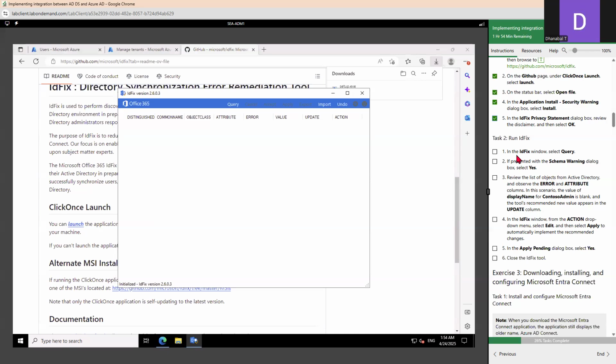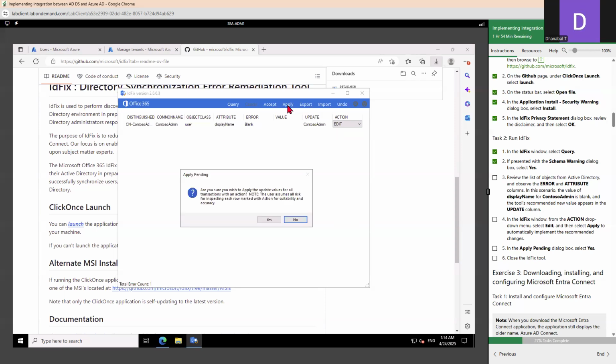How to do that? In the IdFix window, select query. So this is the one which we have to select, and you can say yes. And then you can just review whatever the things are given here. It will be asking you to select edit under this action button. And then you will say apply. Yes.